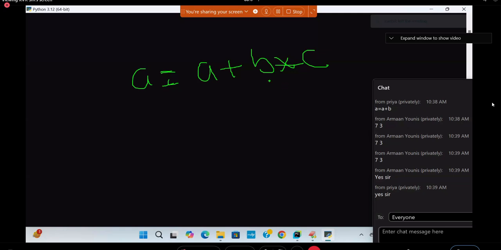Here you observe. First, what are you doing? B star C. Multiplication done. But you are adding to whom? A. B value taking, C value taking, and multiplying.